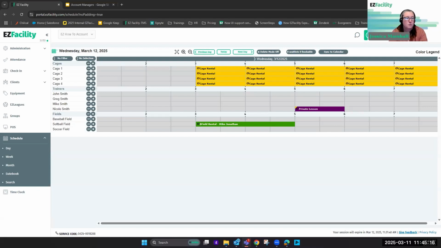Okay, so one of the questions was, what does enable speed register mean? So speed register means as long as the client has an appropriate package. For instance, with our memberships, that we have that package plan attached, you will not have to select the package when registering. It just cuts out an additional step there.